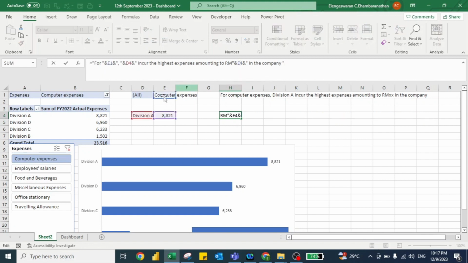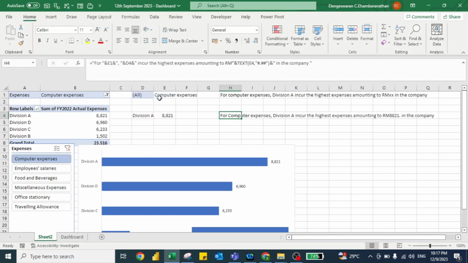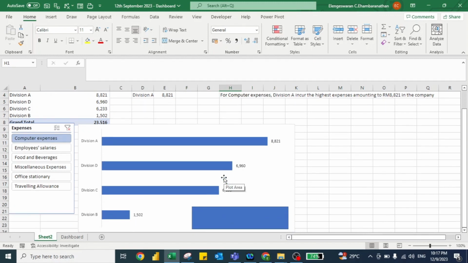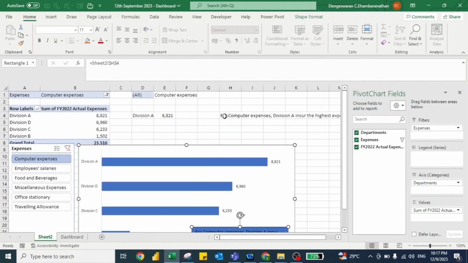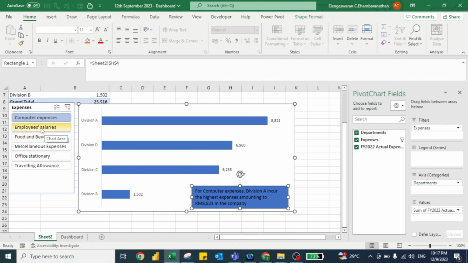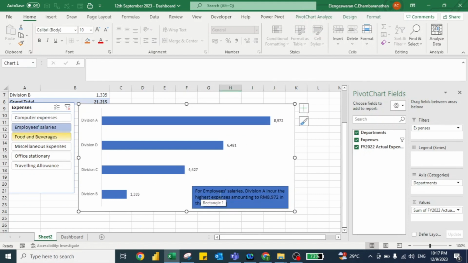Maybe I'll put some tweaks here. I just want to put the TEXT formula, apostrophe, comma, apostrophe, then hashtag, full stop, hashtag, then apostrophe and close bracket. Maybe I'll put a comma here, so that looks good. Now it looks better, right? I'm going to do some changes. I'm going to go here, equal, and put it over here. Now this is the data. If I click employee salaries: for employee salaries, division A incur the highest expenses amounting to 8,000. Now we have created this.